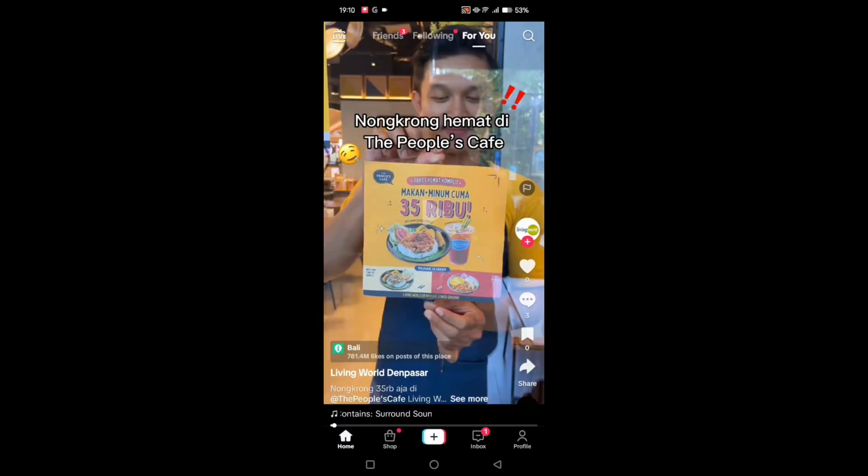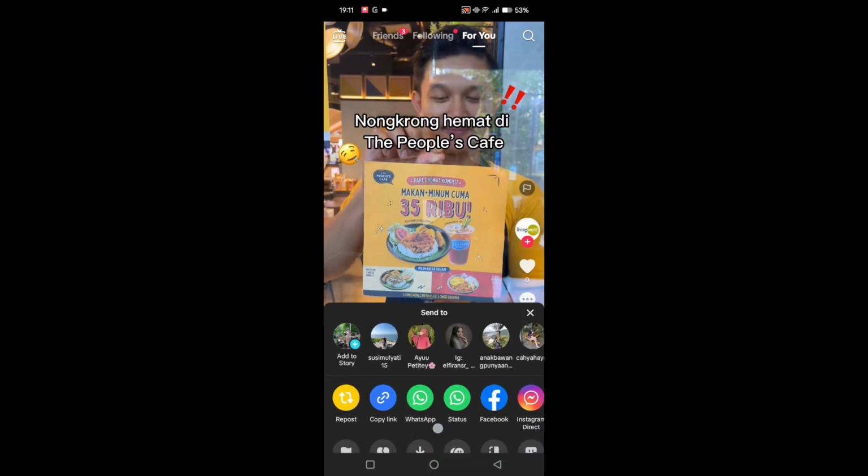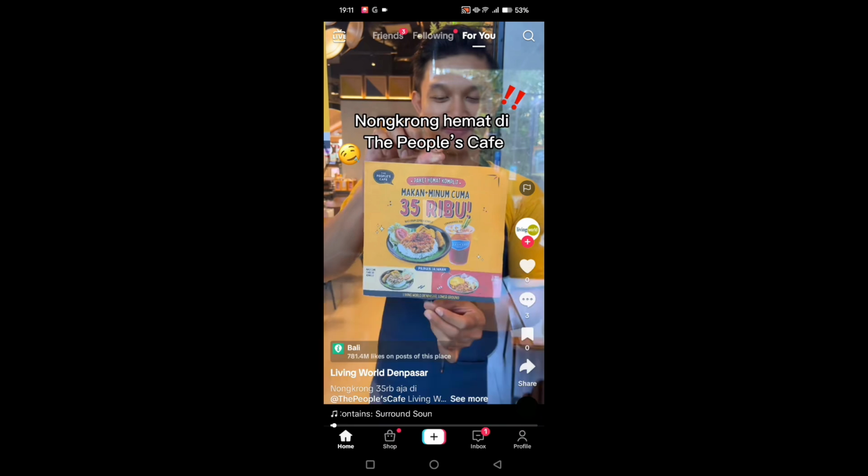On today's tutorial, I'm going to show you how you can remove a watermark on TikTok video. So as you know, if you directly save a video from TikTok by clicking on the share button and tap on the save video, there will be a watermark on the video. So this is what you are going to do if you want to not have a watermark.